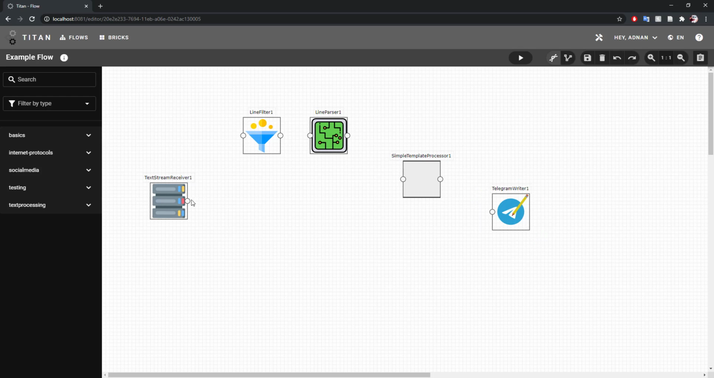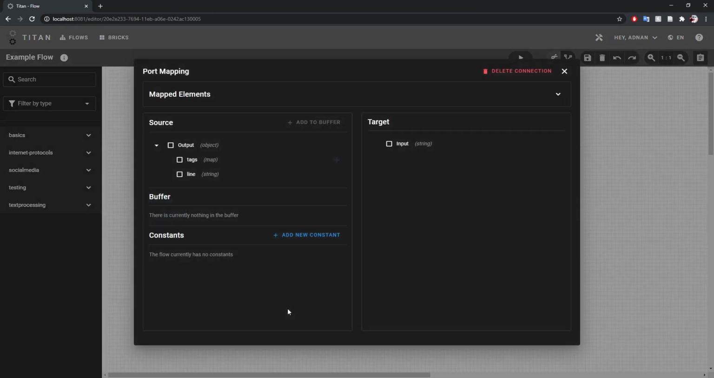So let's start with connecting the first 2 bricks. Let's connect the text stream receiver with the line filter. As I connect it, I can see this dialog pop up. This is the port mapping dialog. In this dialog, in a way, you decide what parts of your data do you want the next brick to receive. Since you're mapping the data from and to the port, we call it port mapping.